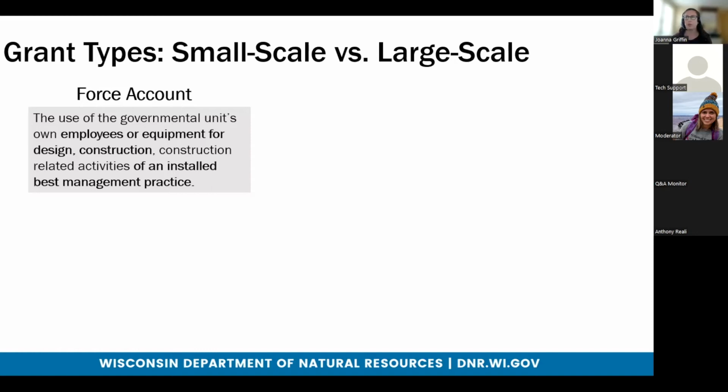Force account is work done by the grantee's own employees or by the grantee's own equipment that's directly related to the design and construction of the BMPs constructed by the project. This is used in small-scale TRM grants.